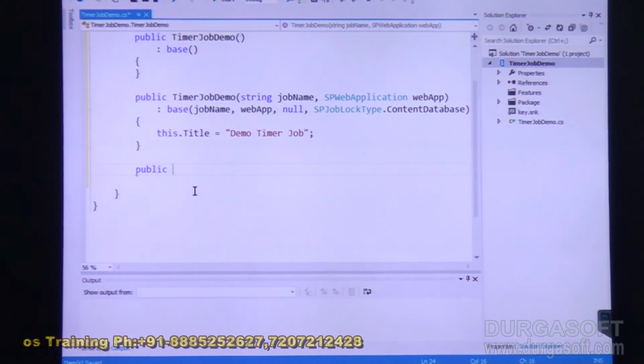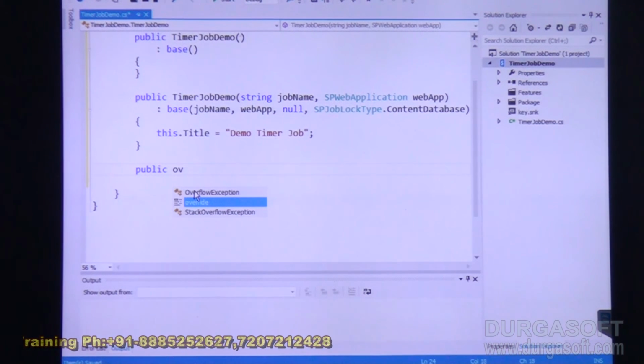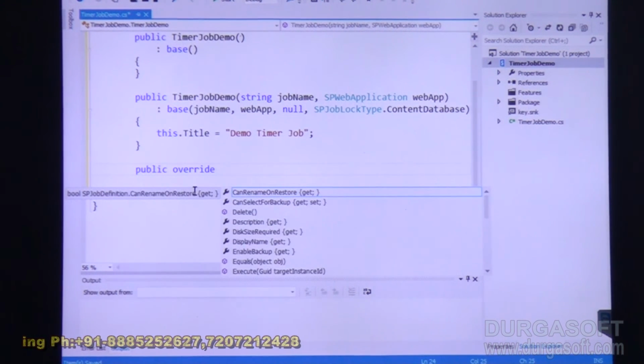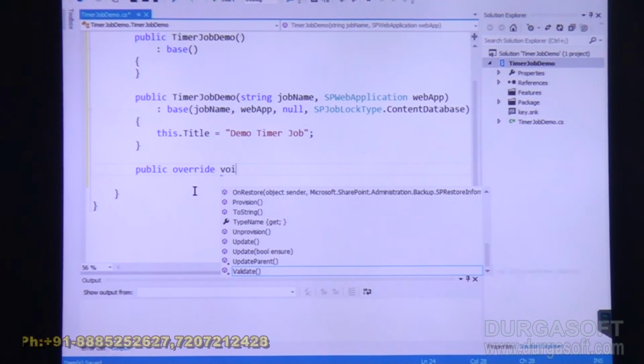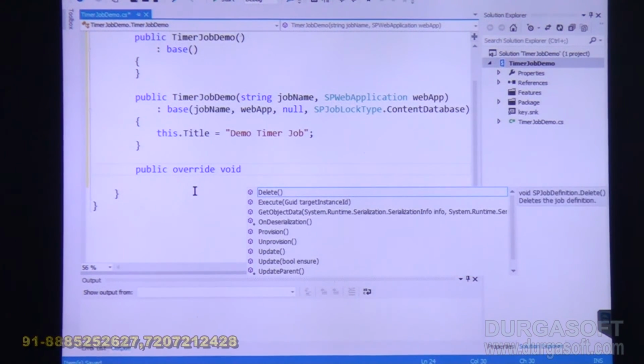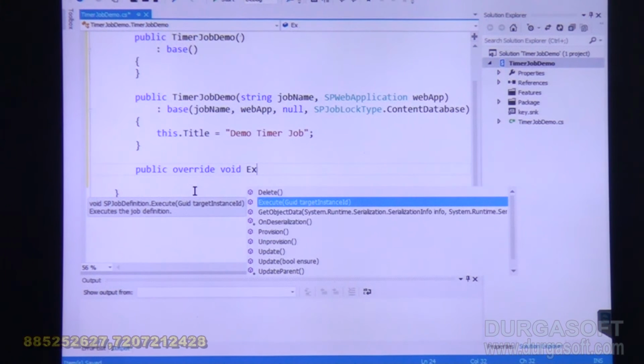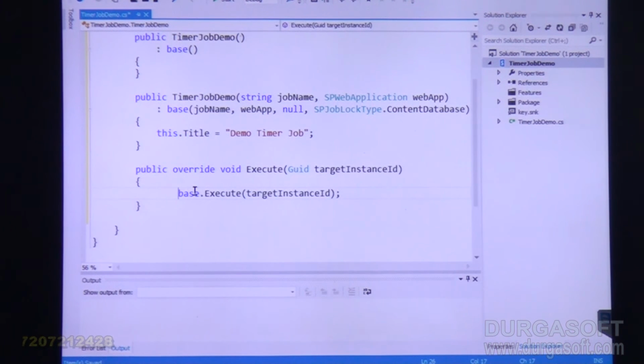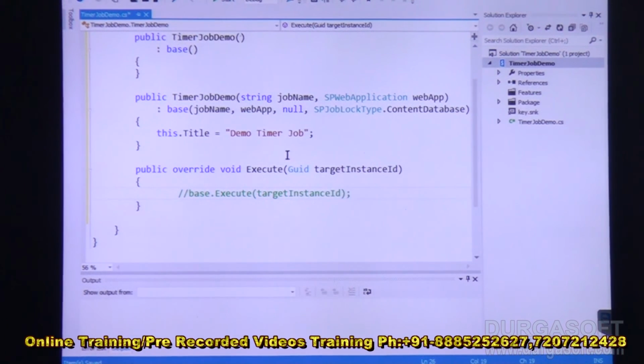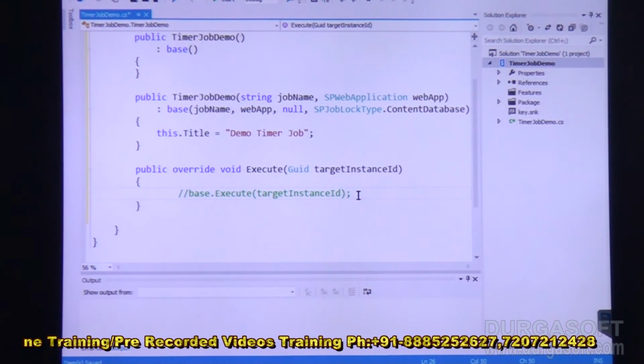Public override void, which doesn't return void, execute. This is important, you have to choose this. Okay, so you have this one execute method. The execute method will execute the actual code.